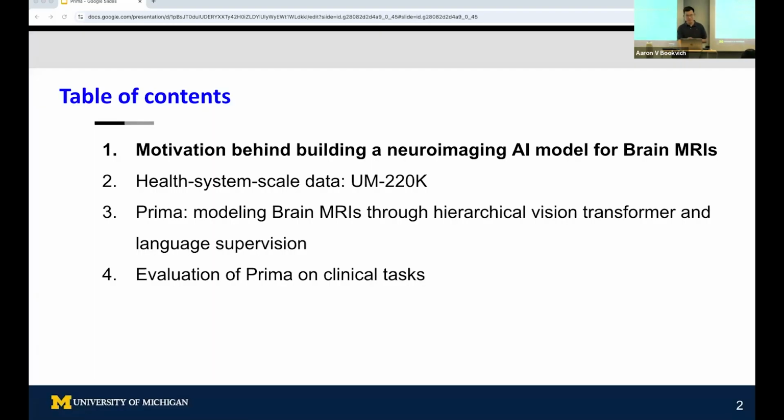So here's just a brief table of contents for my talk today. I would like to start by talking about the motivation behind training an AI model for brain MRIs. So basically, why do we even need a neuroimaging model that can read brain MRIs, and what are some of the existing challenges of training one?